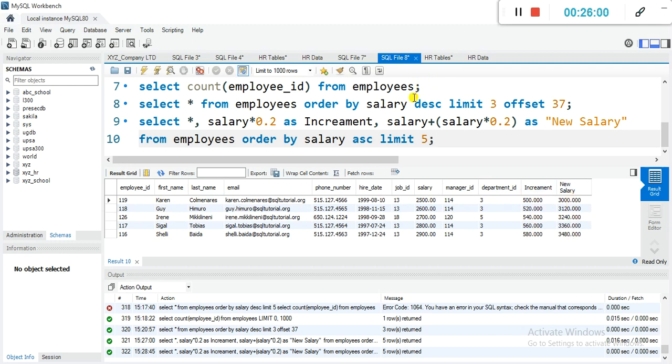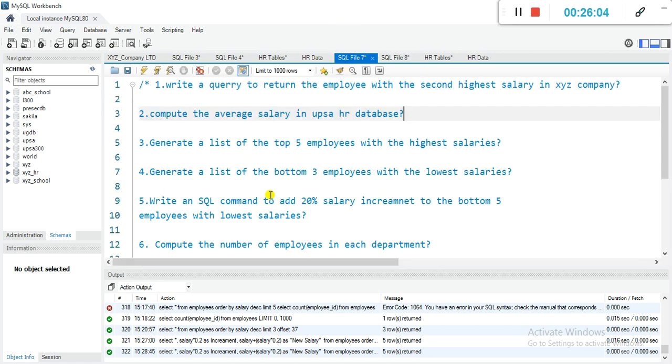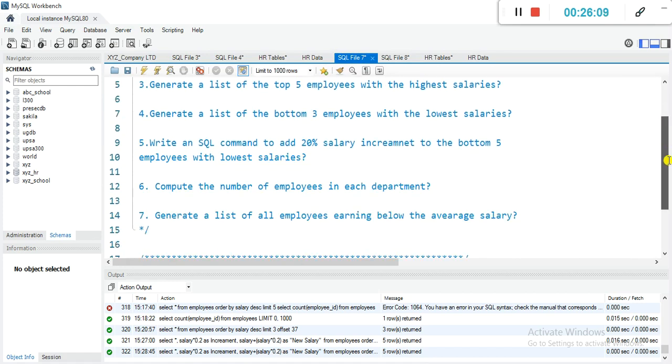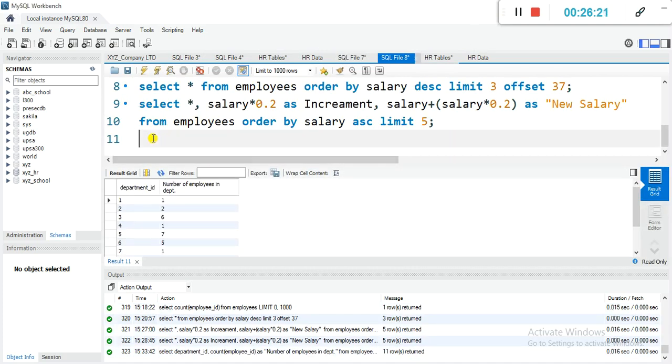Okay, so that is the answer to question 5. The last one is to compute the number of employees in each department, we still have two more to go. So that is the next thing we want to do here. Now let's answer it, and we can start by selecting the department ID.